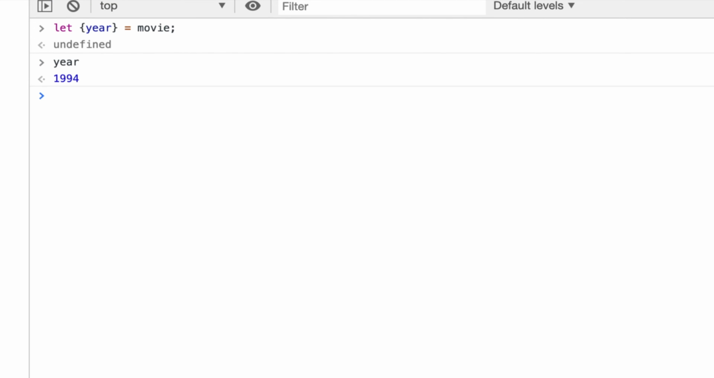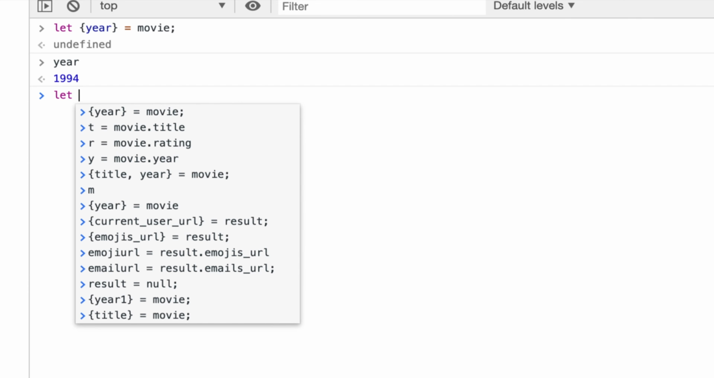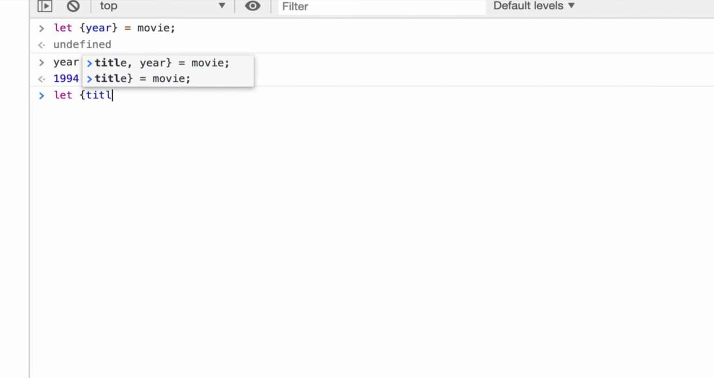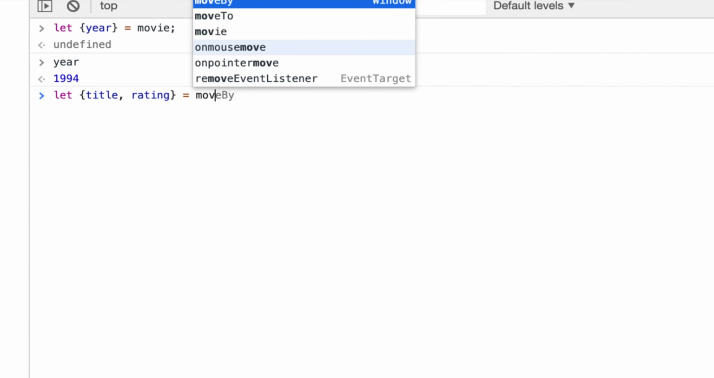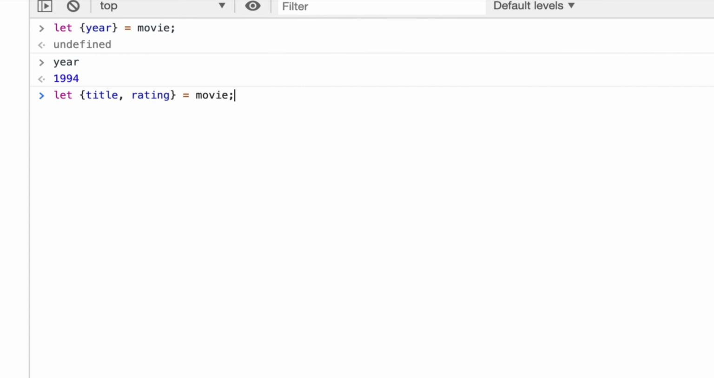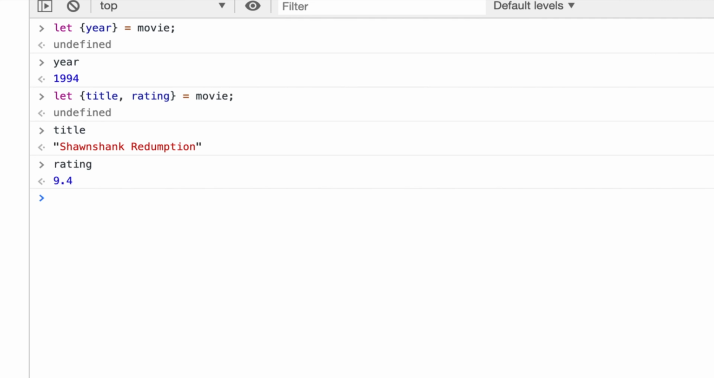This is kind of useless if you think about it. It's like, okay, it saves me one line of code. It's the same thing, right? But the coolish thing about it is that you can do this, guys. You can do title, comma, and not only year, what is the other one? Rating. You can unpack as many properties as you want. Just like that, with one line of code, I have the title in a variable and the rating in another variable. That is pretty cool, isn't it, guys? I think it's pretty cool.